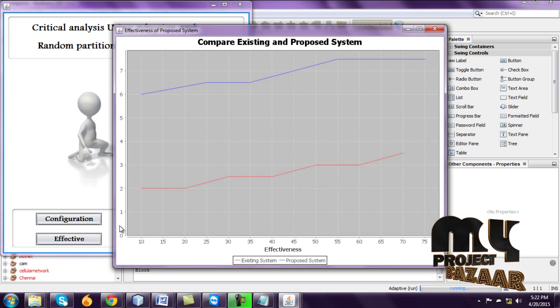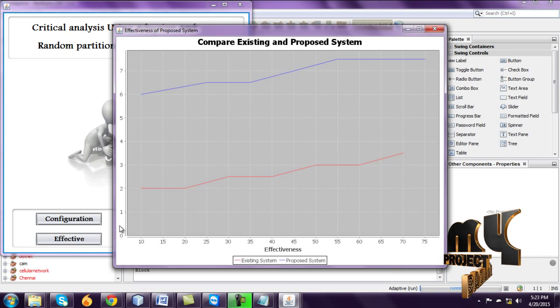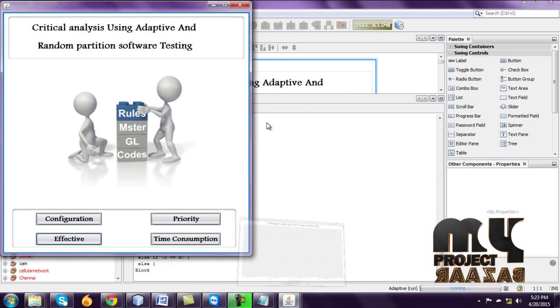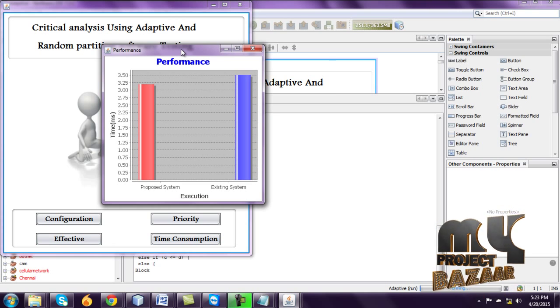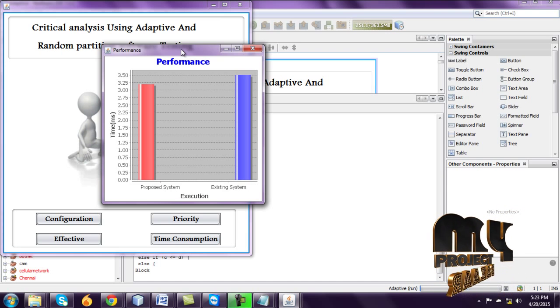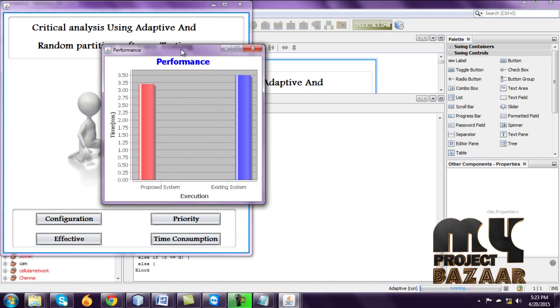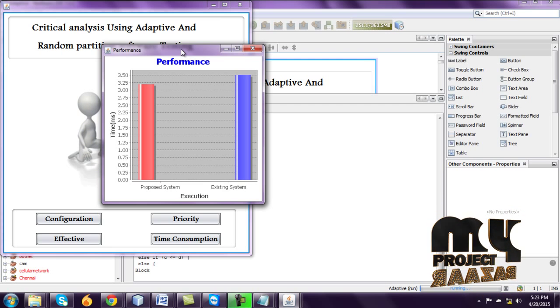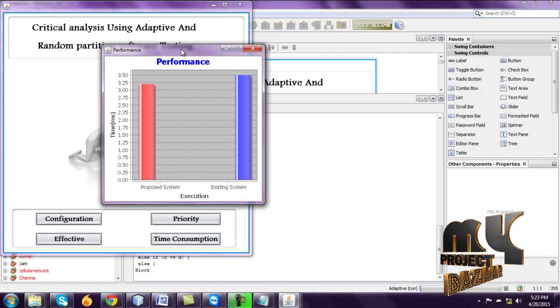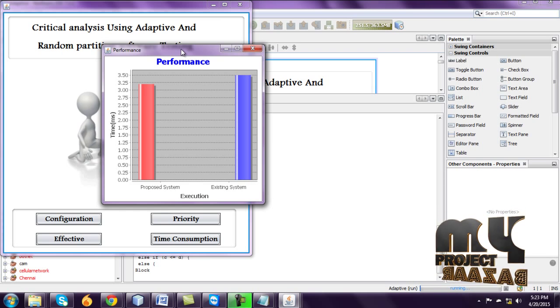Red color is the existing process, blue is the proposed process. And go to time consumption. The x-axis is executions of time, the y-axis is time in milliseconds. It shows the difference between the proposed system and the existing system. The proposed system time decreases, and the existing system time increases.